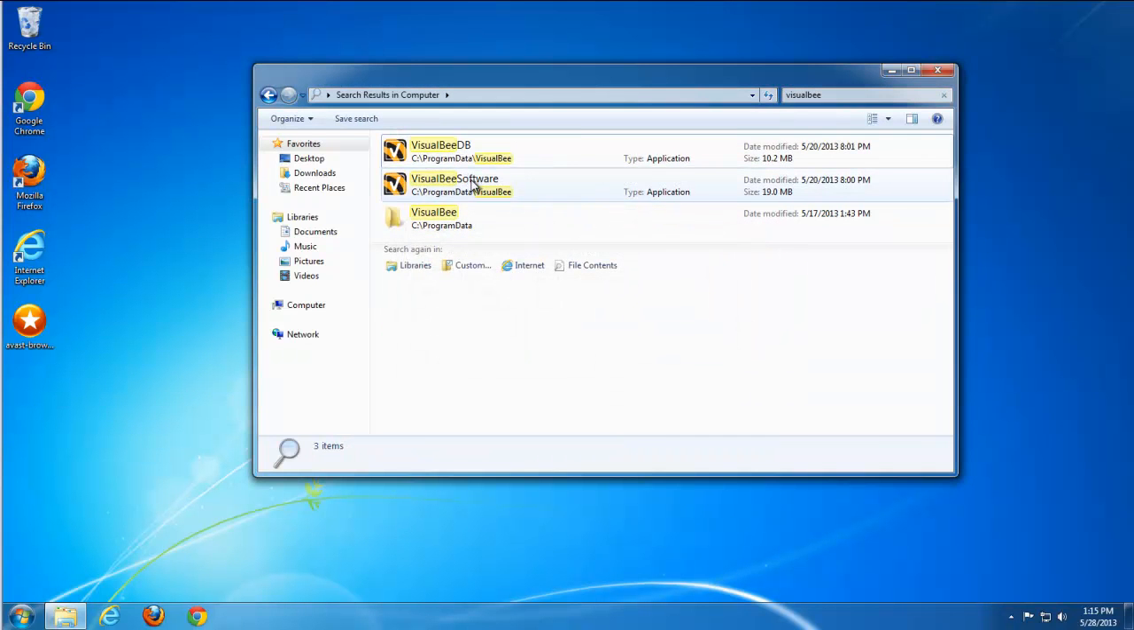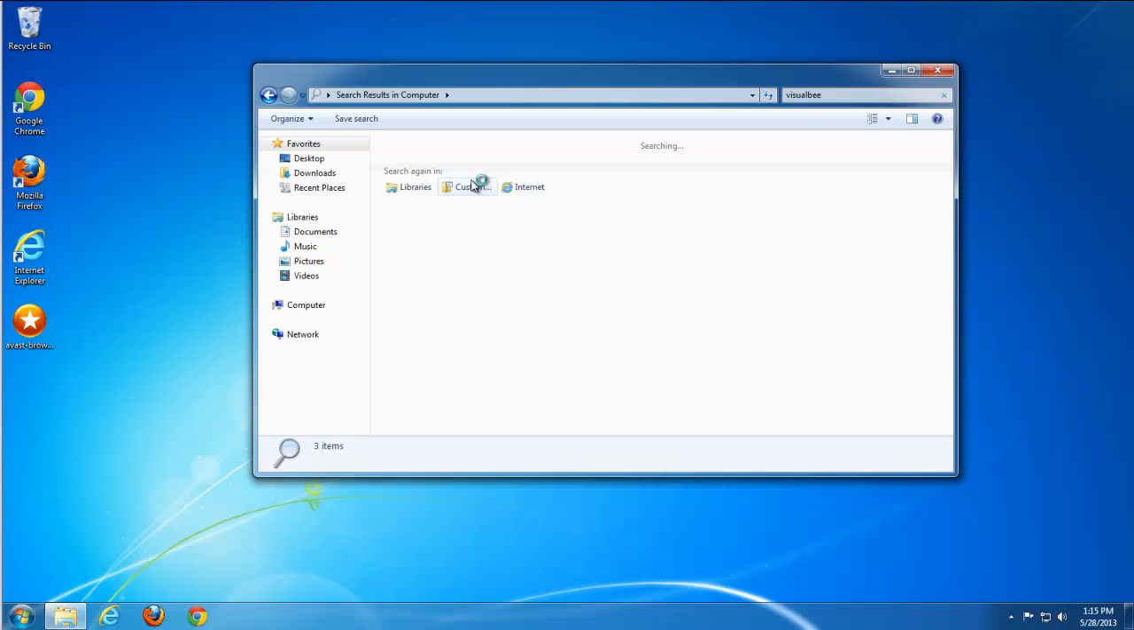Okay. These items are already deleted. Just press F5 and they're gone. That's it. The computer is clean.